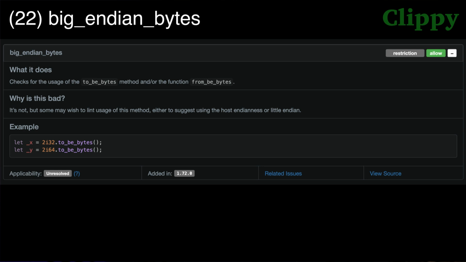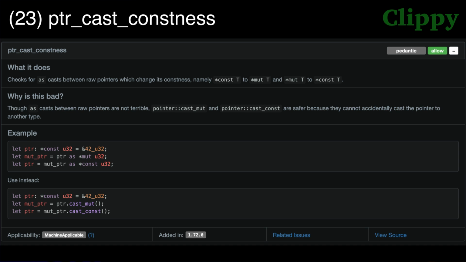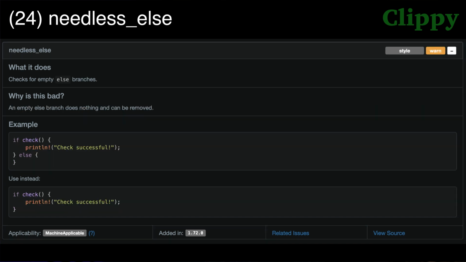All right, now 20, 21, and 22 are all opt-in lints that just warn you if you use specific methods for converting bytes to or from native endian, little endian, or big endian respectively. I have no idea why you would want to enable any of these lints. If you know why, please comment below and clue me in. 23. Pointer cast constness is a lint you can opt into that looks for when you manually cast raw pointers between const and mut and recommends using the methods that do the same thing while protecting you from accidentally casting to another type. This could be a useful lint if you're dealing with a lot of FFI and pointer casting. And number 24, needless else warns you to remove your else branch if your else branch is empty.